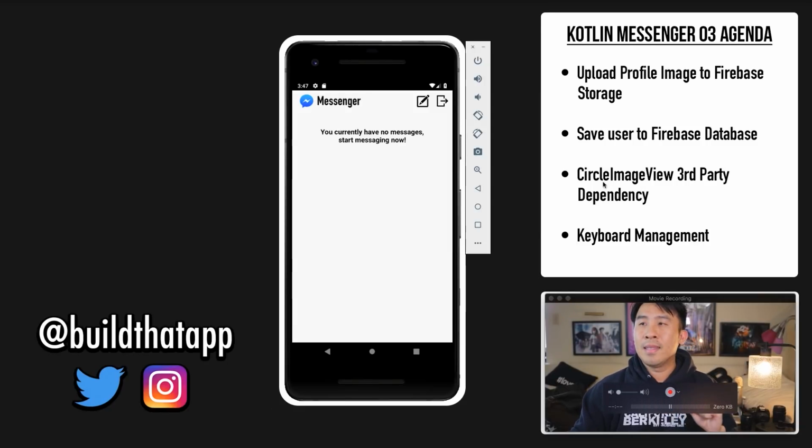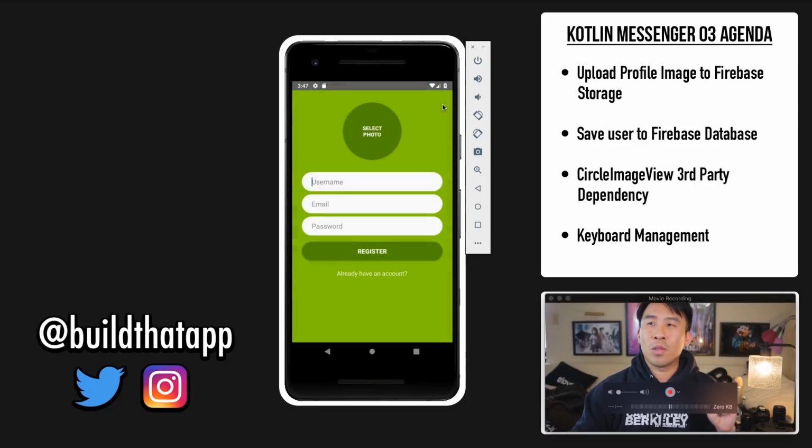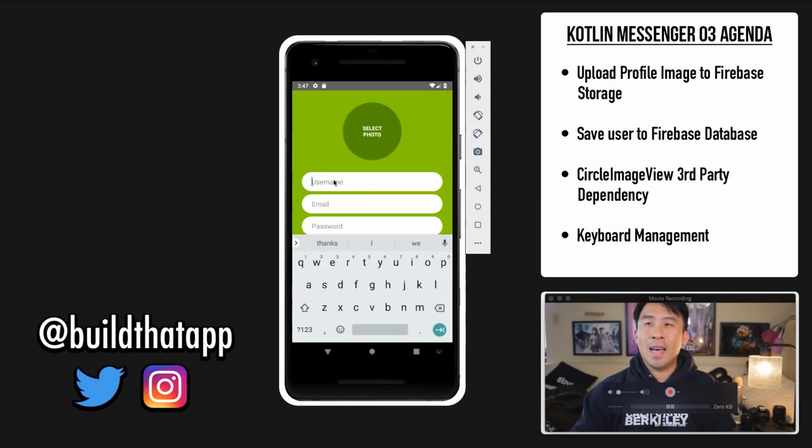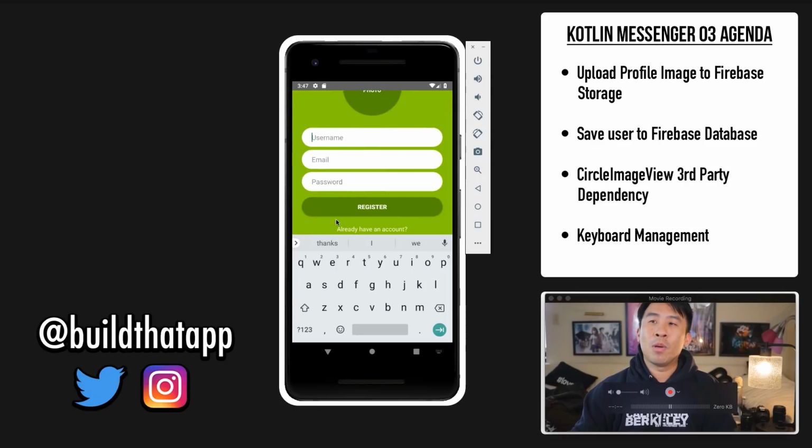The third task is to figure out how we can use this thing called a circular or a circle image view, which is a third-party dependency. And that circle image view allows us to kind of crop the image into a perfect circle like what you saw earlier. And then finally, if we have enough time today, we'll finally get to the keyboard management feature that allows you to scroll this view up and down to kind of get some of these UI components away from the keyboard down at the very bottom.